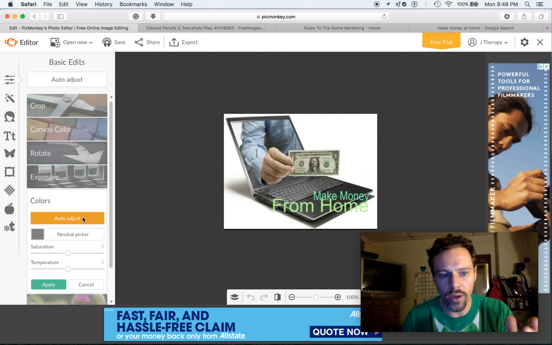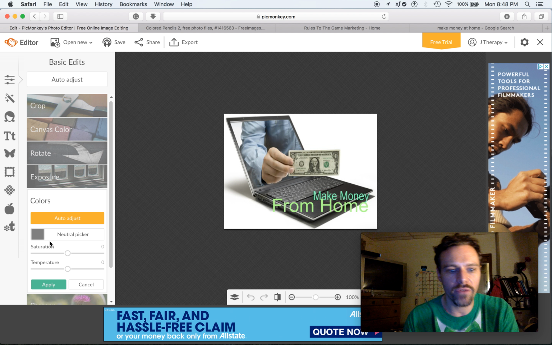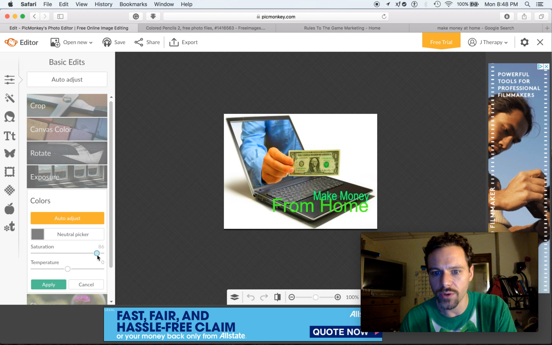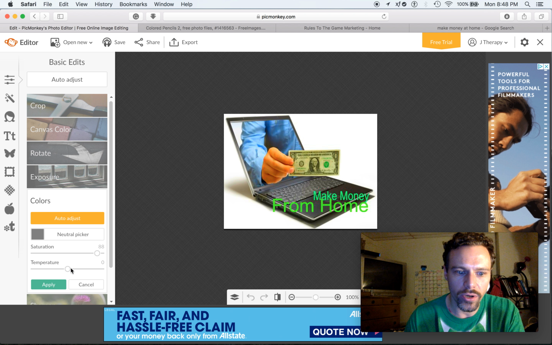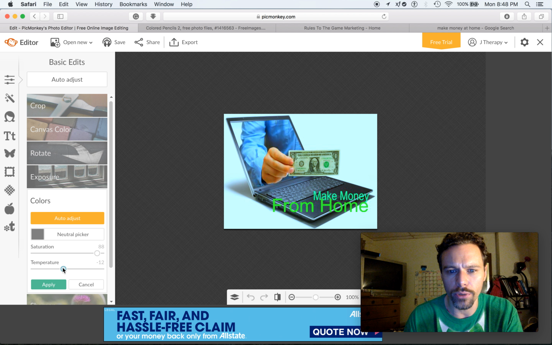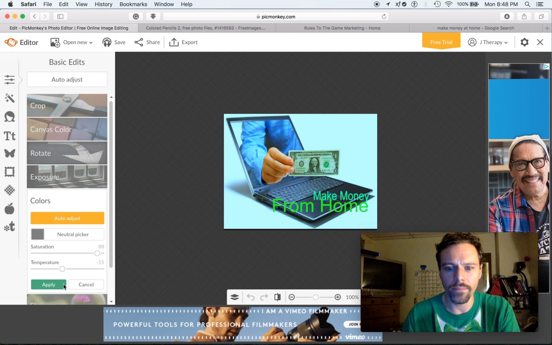We cancel it. We can go ahead and mess around with the colors. Neutral picker: you can pick different colors on it that will affect the entire picture. Make it more saturated, give it a lot more color. Actually, I kind of like that, except his hand's looking really pretty orange there. So I'm going to make it a little bluer, so it doesn't look like he eats too many carrots. All right. Why not? Okay.